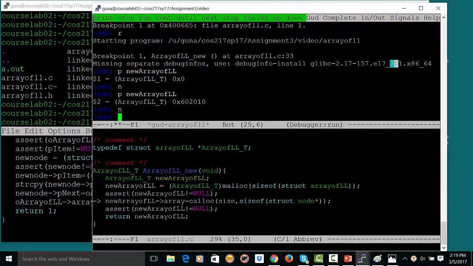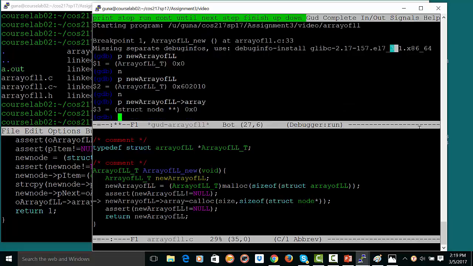So in fact, we can look at it and say, okay, now that we have a new array of LL, let's try to print new array of LL arrow array. If you print that, you notice that this was null. The field is null. So therefore, we need to allocate some memory for that. So what we're going to do is allocate this much memory for that. So let's go to the next step.